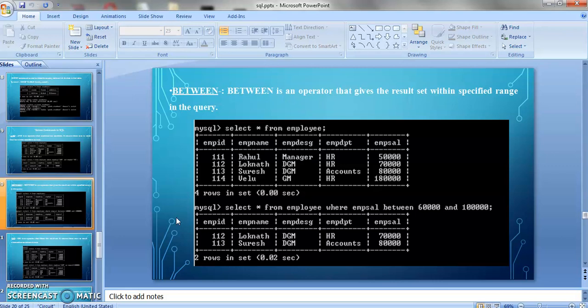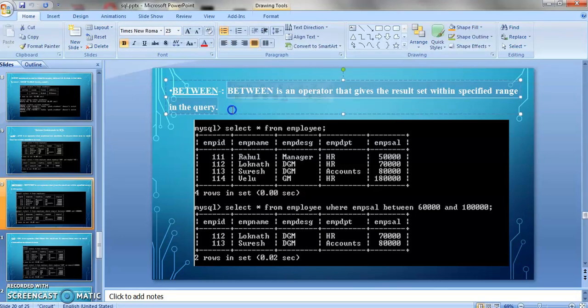Now what is a between? Between, if we see in English grammar, it is like within. Okay, between is within, like within a range. So what is a between operator? The between operator gives the result set within a specified range in the query.